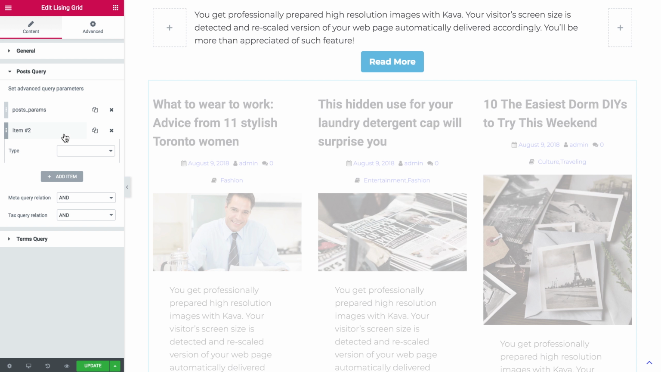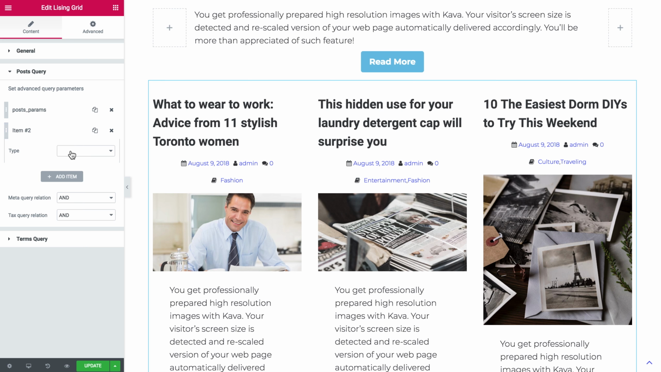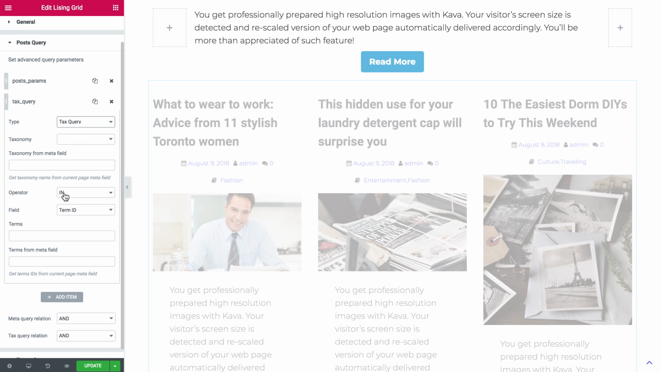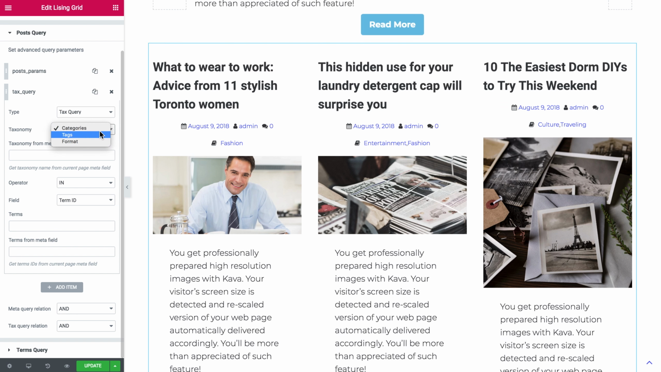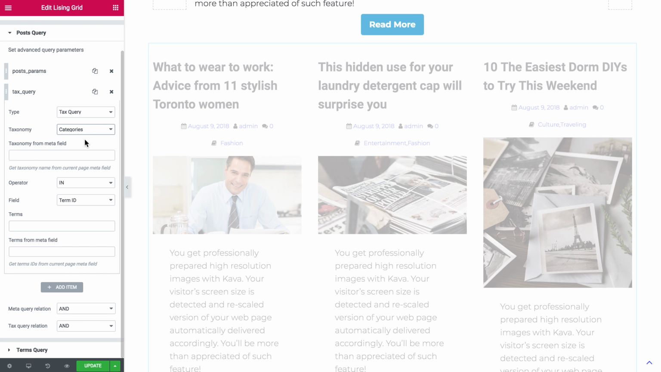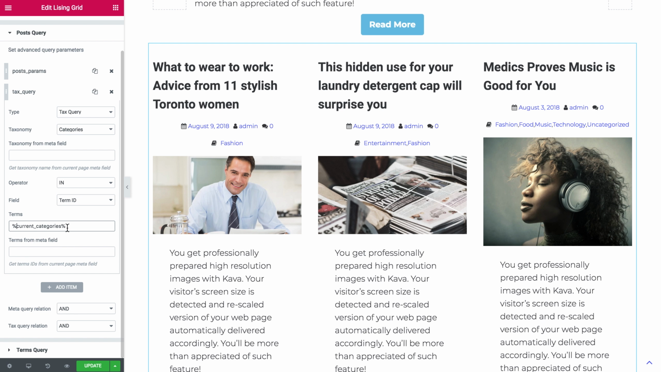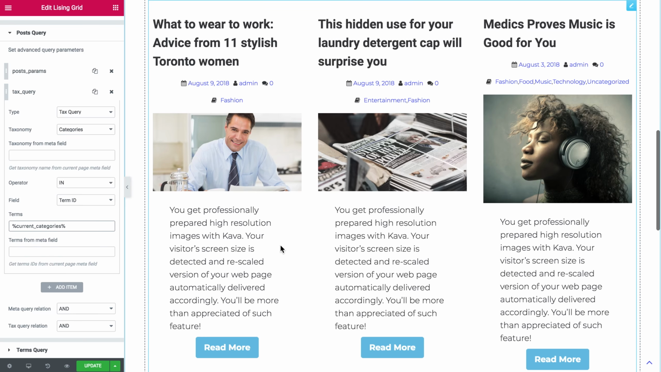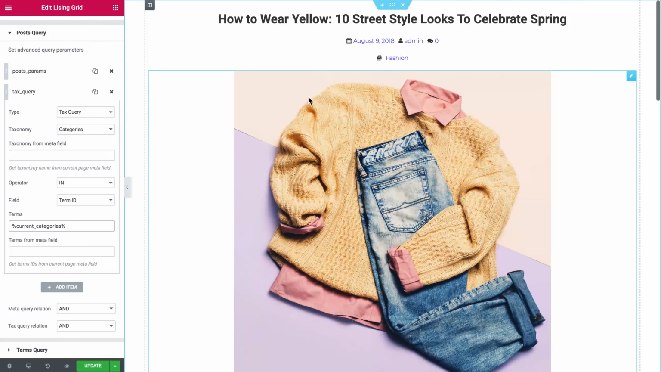Another cool thing that you can do is to include the post of the certain category or having the certain tags. You need to choose the text query. And the widget will pull out all the posts that belong to the same category that your current post does.